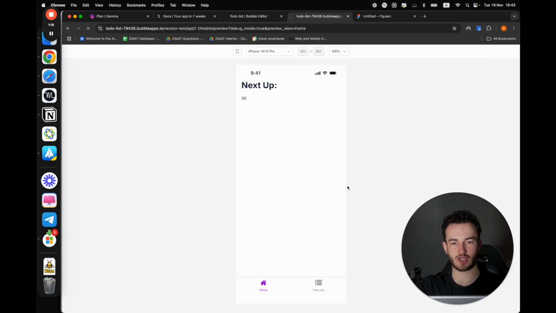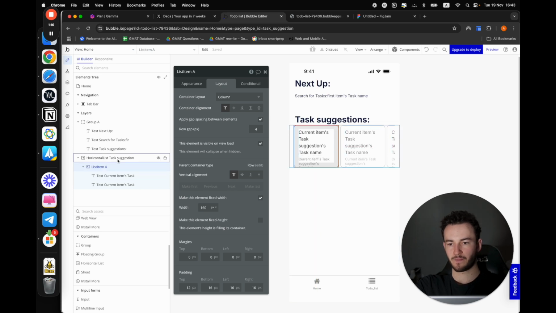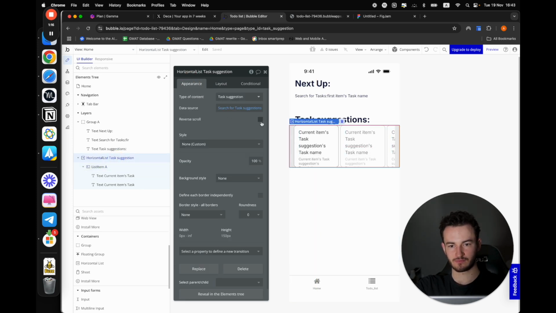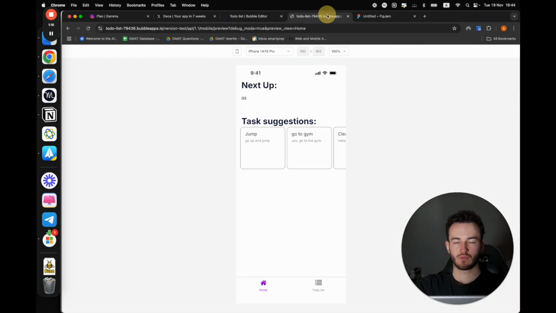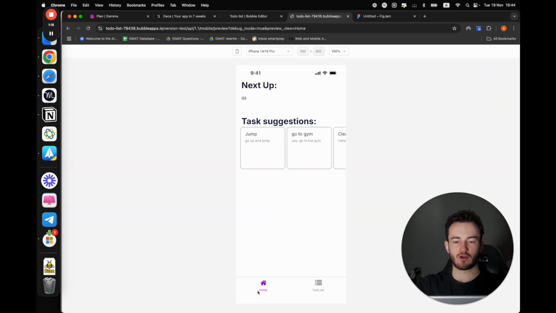So let's actually check out how this looks. Okay, so clean the floor, go to gym, and I should be able to scroll this list to the side. Horizontal list. Okay, so my preview is glitching, but you would normally be able to scroll this list to your right. And there we go. This is how we master the scrollable page.